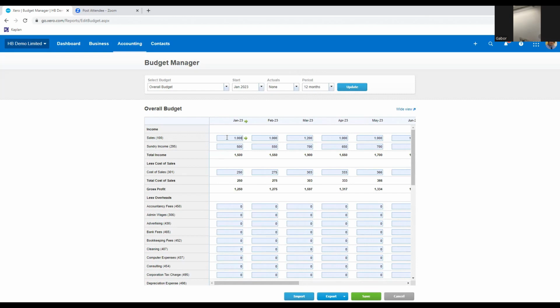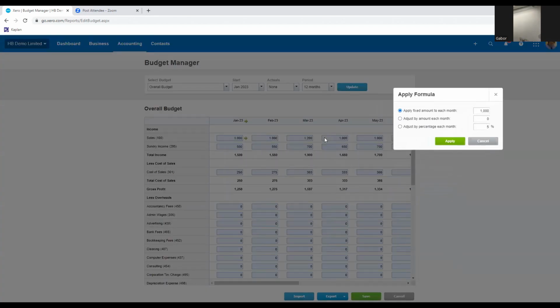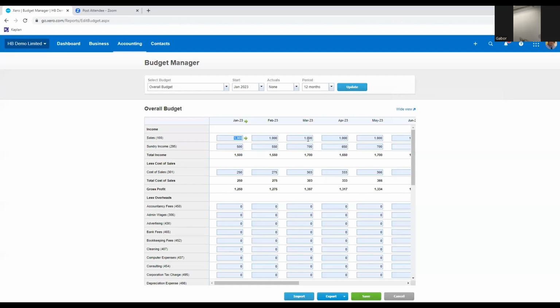As soon as you put an amount or you enter into the first box, you get a green arrow. That green arrow gives you 3 options for how to do the formulas going across the rest of the page. So the first option is to apply a fixed amount to each month. So here we're saying we're going to put £1,000 and that income is not going to change through the 12 months. So apply that. Automatically 1,000 will appear in every single box going across.